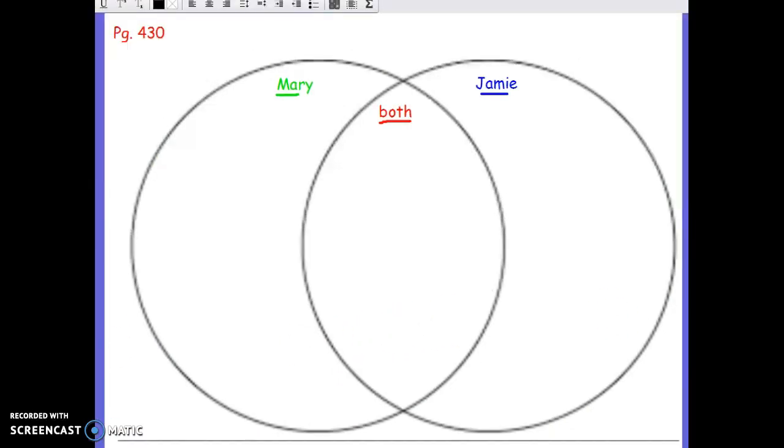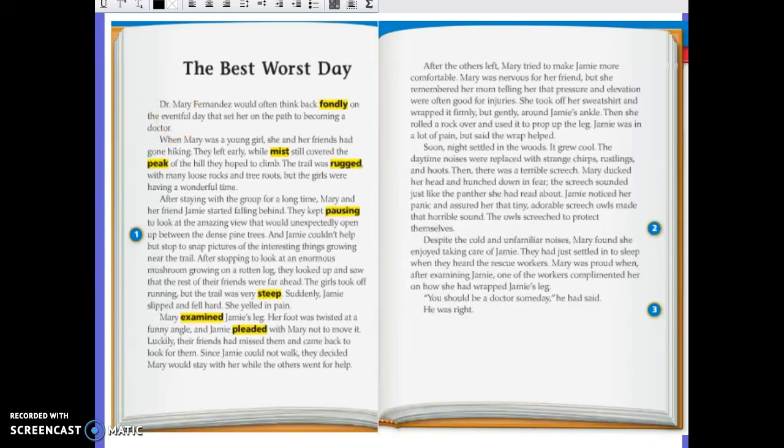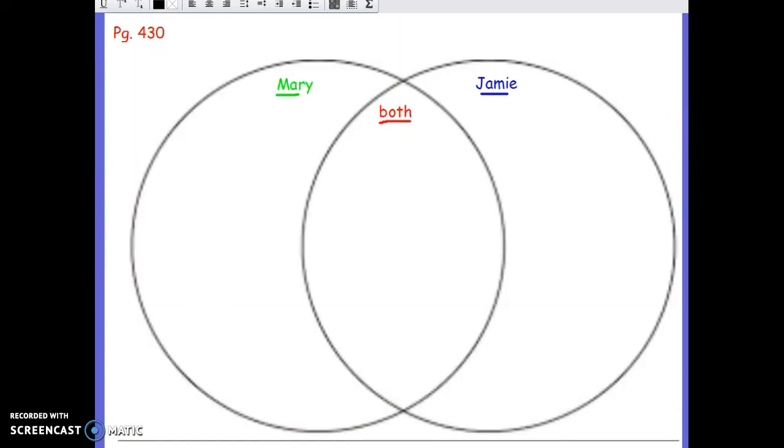So listening to that story, we find that the main characters are Mary and Jamie. Now, Mary and Jamie had some similarities throughout the story, but they also had a lot of differences. So let's focus first on Mary, since she's really kind of the narrator, the most important character from the story.